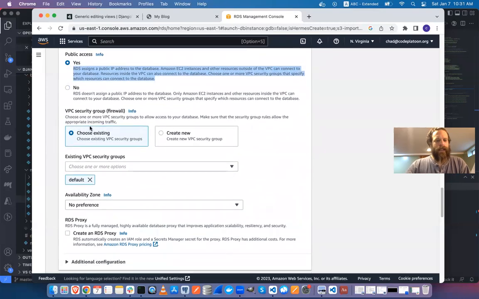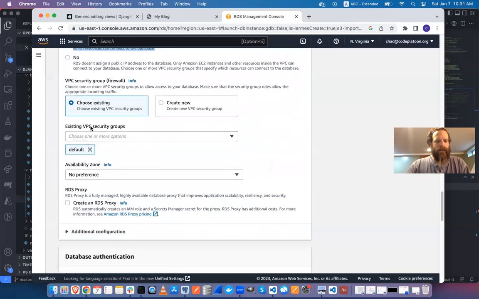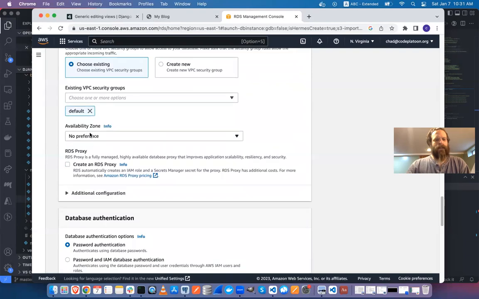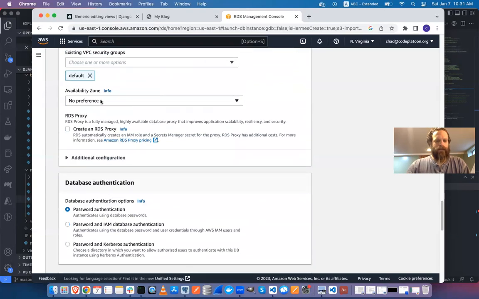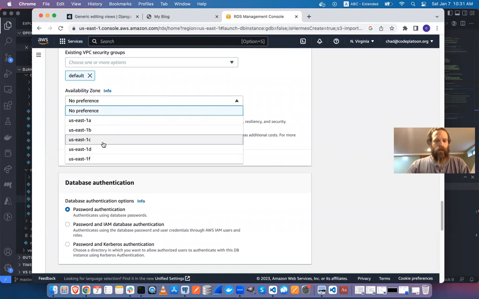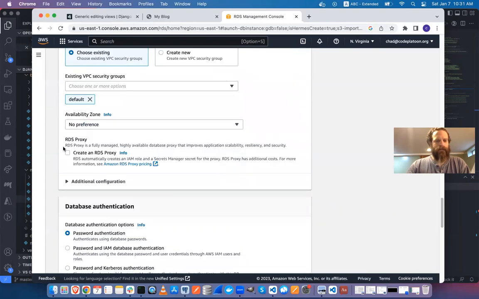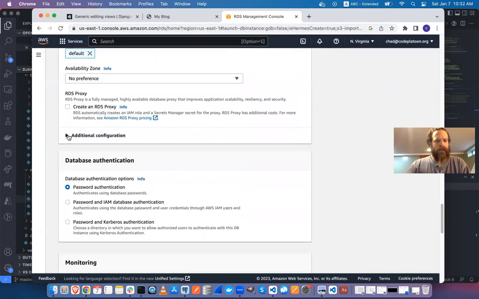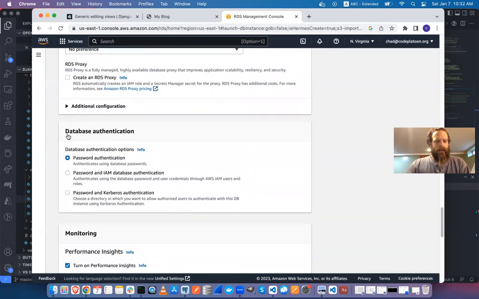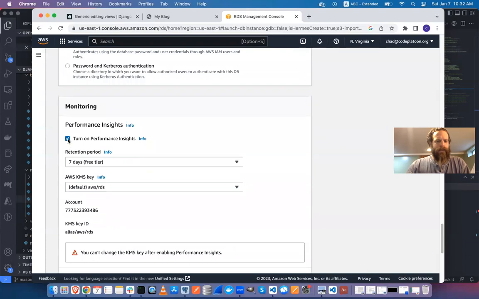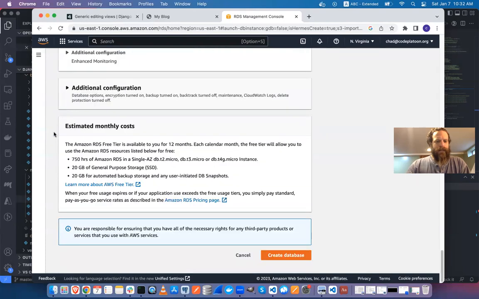And then I'm going to go with the default security groups. Availability zone, this is basically where the physical server is located. We don't care about that. And we don't need the proxy. I think that should be fine. I'm going to turn off the performance insights. All right, so that should be fine.